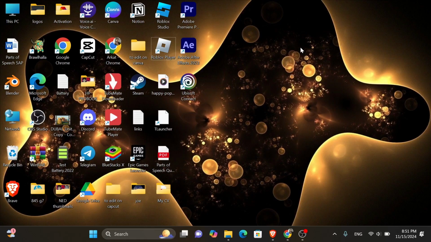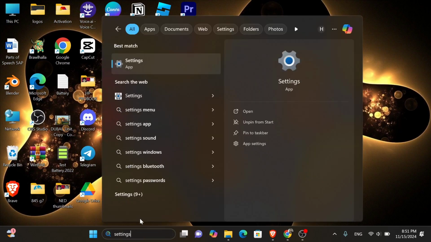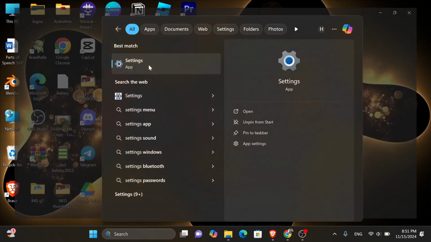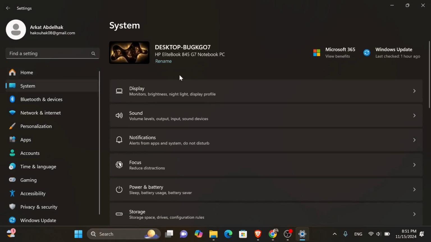So in order to do this, we're going to try a couple of methods. For the first method, you want to go down here to the search box in the taskbar and type in settings. Once it appears, go ahead and click on it, and here we are in the settings page of the computer. Here you want to click onto System from the menu on the left hand side, then go right here and click onto Display.